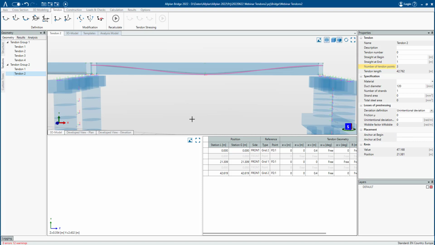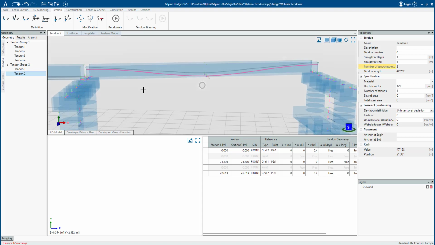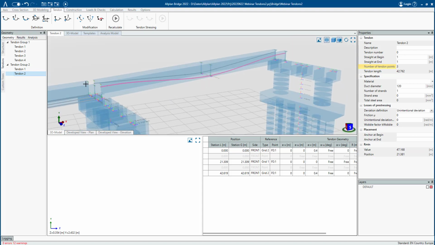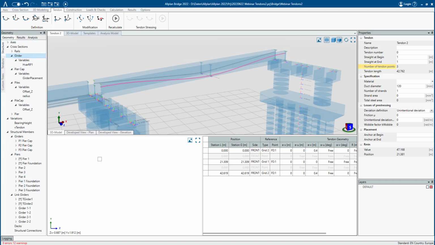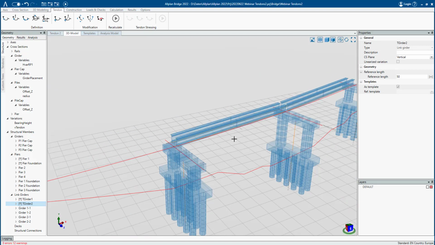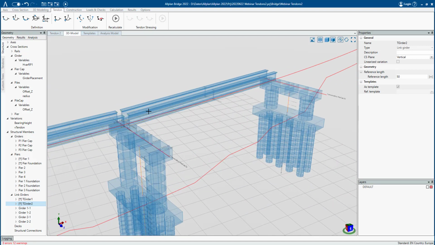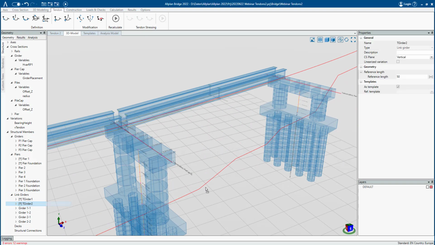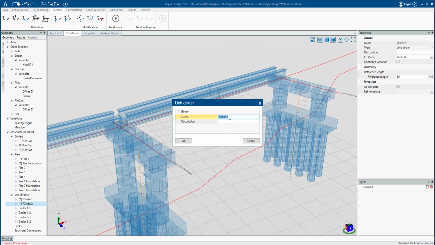Yeah, I want to show you now another way how I set the tendon. For this, I want to go one step back. I create another girder in this case. For this I just need to go to the 3D model and drag and drop the template in, and let's name this girder 2-3.